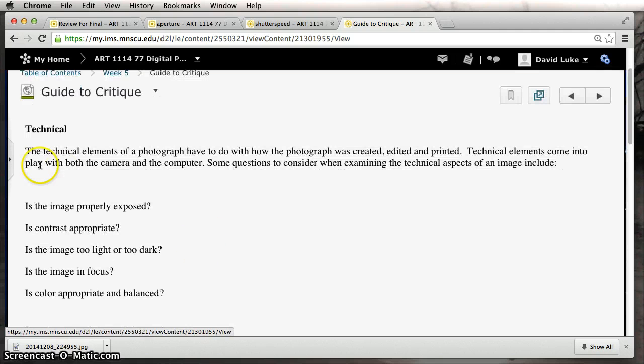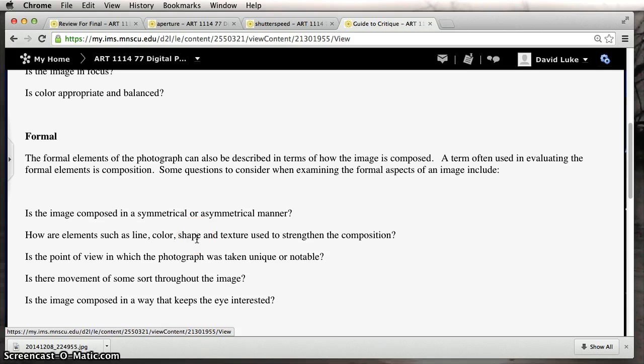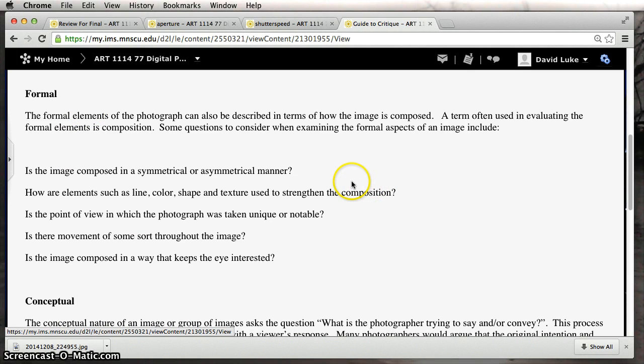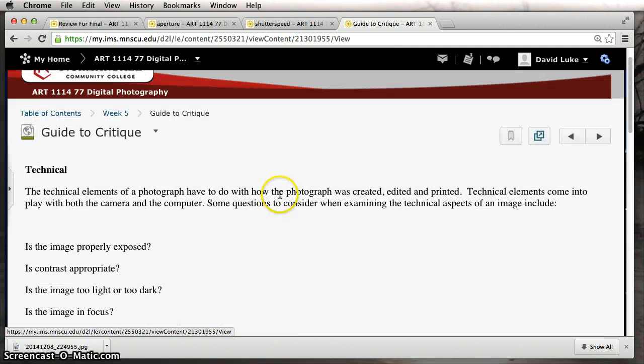You can see all the things I've laid out in terms of the technical. You've seen the things I've laid out in terms of the formal. All this stuff has to do with how you critiqued images throughout the semester, how I talked about images when I gave you feedback on D2L. And last is the conceptual. Know what the difference between these three things are.